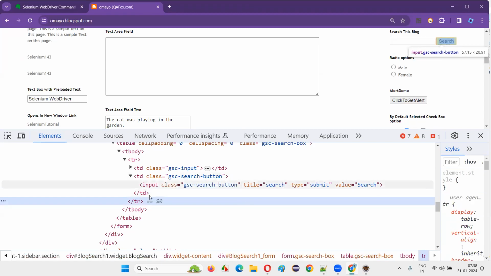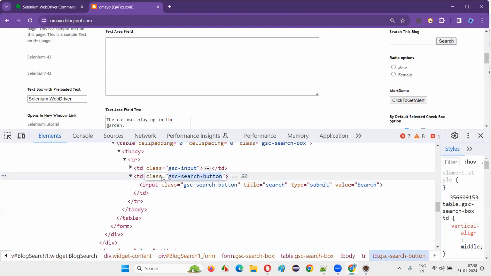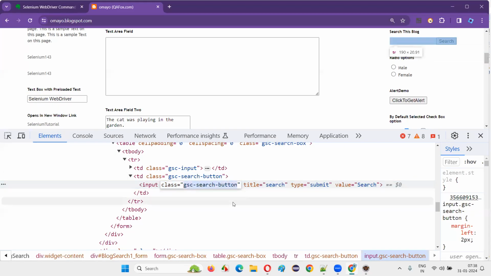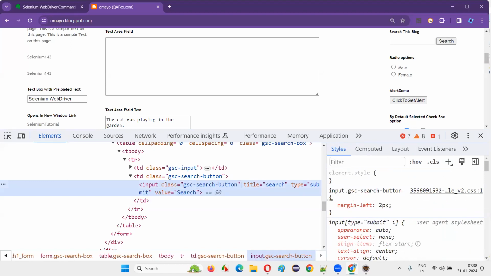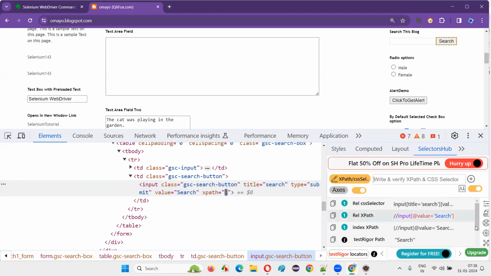I have to rule out the ID. I have to rule out the name. I have to rule out the class because the same class attribute value is there for another element. I cannot use this as a class locator. Then can I use link text? No, it's not a hyperlink. I have to go with XPath or CSS. I'll generally prefer XPath, so I don't have to break my head for that. I'll just go to SelectorsHub and see if it is generating something good, and I'll go with that.